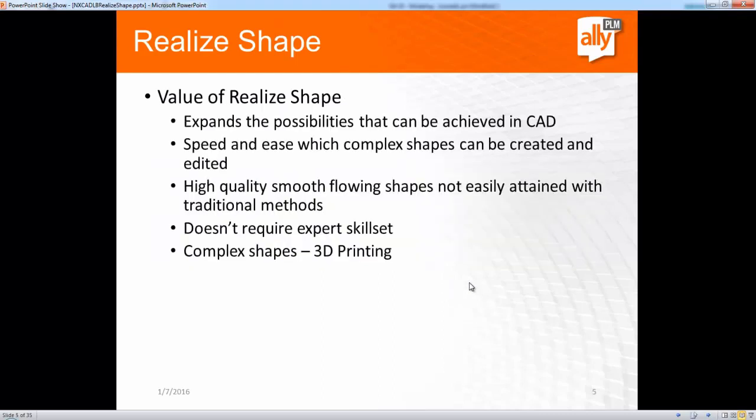So why look at Realize Shape? It expands the possibilities that can be achieved in CAD. Because it's easy to create these complex shapes, we can create more difficult shapes quickly. You create high quality, smooth flowing shapes, and like I said, it's not easy to do with traditional methods or traditional surface methods or creating all those underlying curves. Because of that, it also doesn't require an expert skill set. And with these complex shapes, with the ideas of additive manufacturing and 3D printing, we can actually manufacture some of these more complex shapes. So using Realize Shape, we can get them a lot easier.